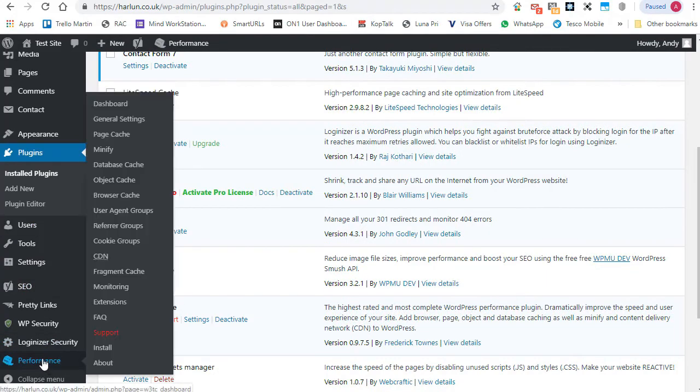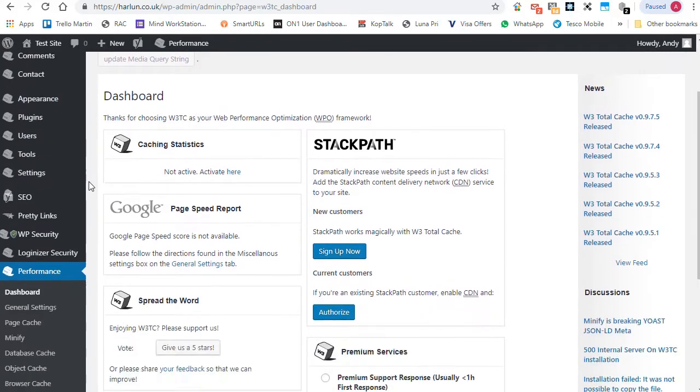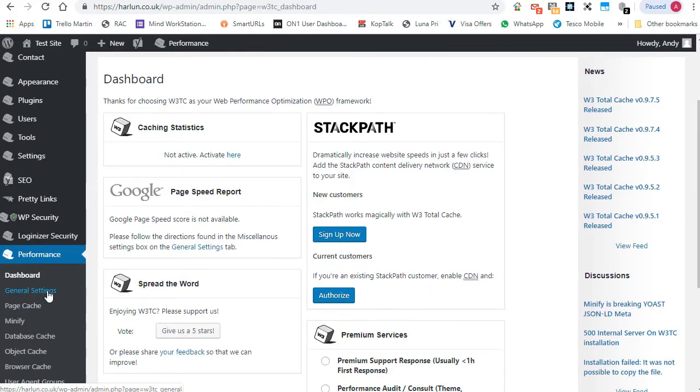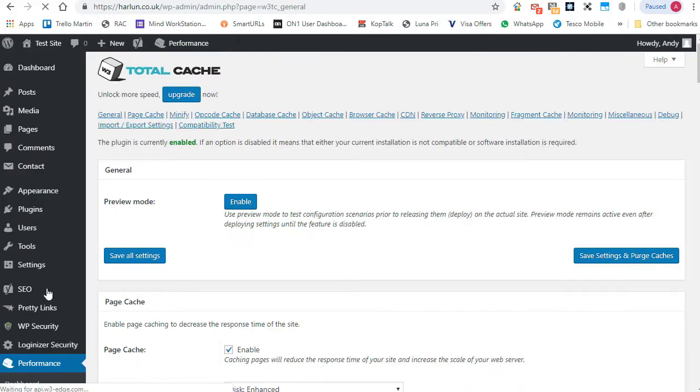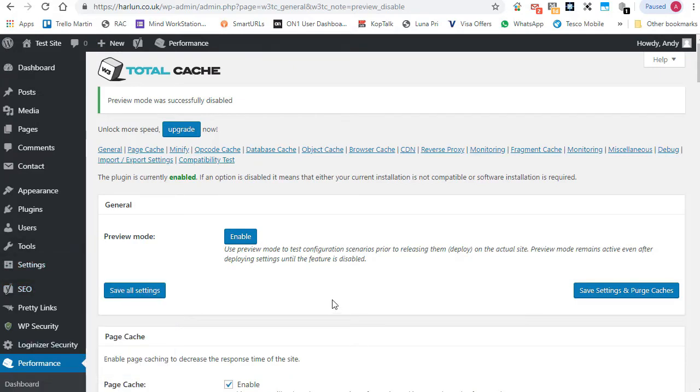To get to the options, we look for the performance menu over here on the left. And you'll see there's a plug at the top, unlock more speed, upgrade now. That's the paid upgrade if you're interested. We're just using the free version here. And to get into the main settings, we're going to go to General Settings. This screen shows the main general settings.